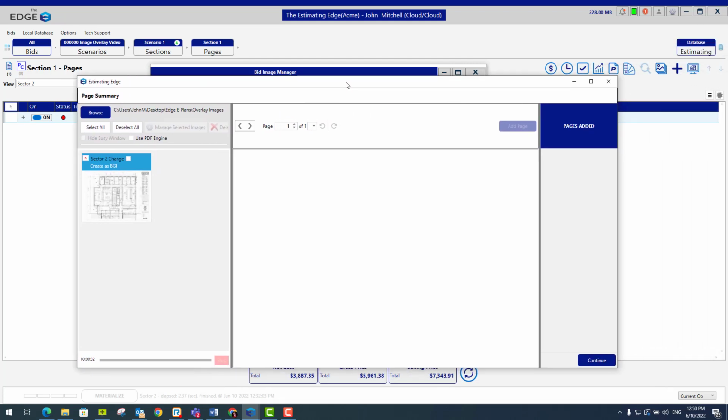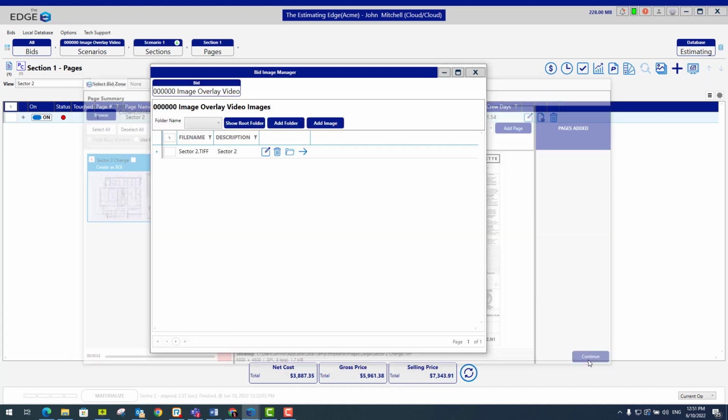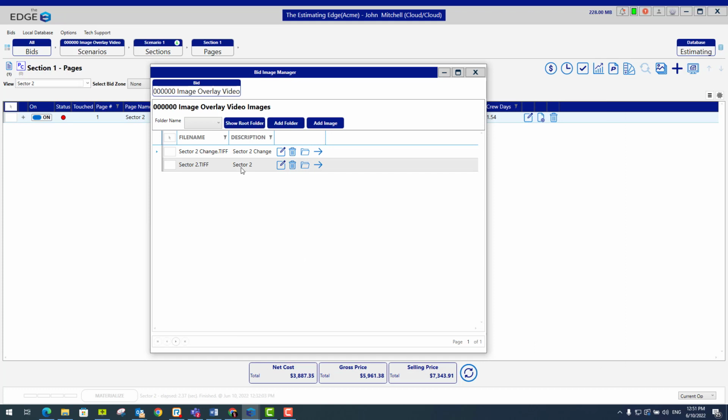What you're not going to do is create a new page. You don't need to do that. You're just importing the new image. You're just going to click continue. So now you have the original image and the addendum image.